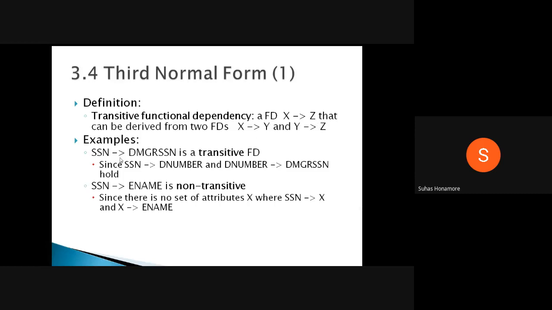Okay, so for example here we have SSN to manager. This is a transitive FD we are seeing. Why? Because from SSN to D number is there, D number to manager SSN is there. So then we'll say SSN to D manager SSN is nothing but a transitive dependency.